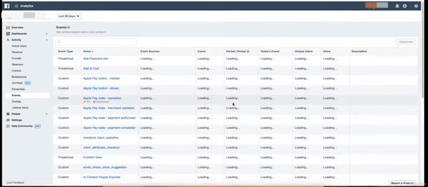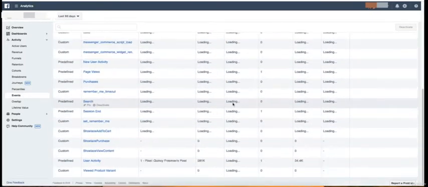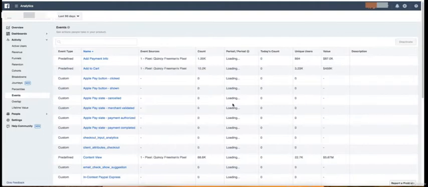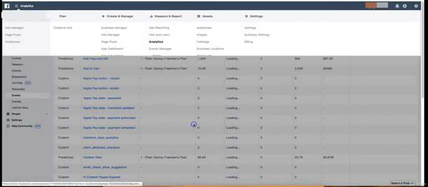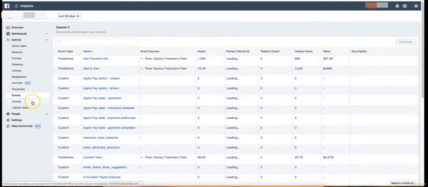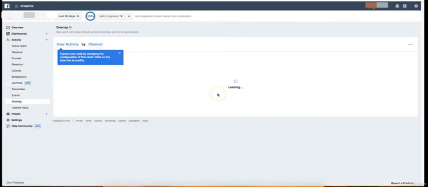Events. This might take a while to load because there's quite a few events, but let's see. This will just tell you event information from the pixel. You can actually see this inside the pixels as well. If you go to all tools, pixels, it gives you a similar type of data. And then overlap. Wait for that to load. Some of these do need loading.